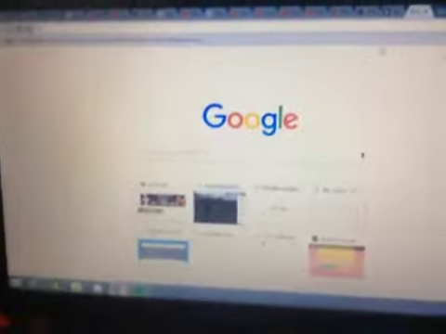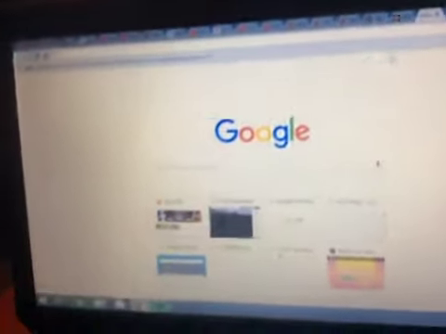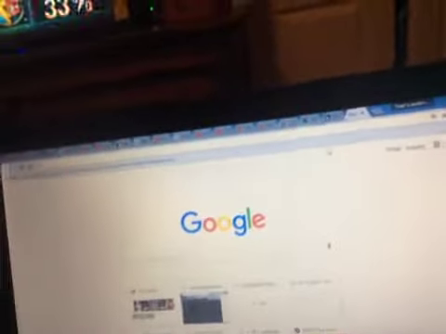Now click new tab, and there you have it, ladies and gentlemen. That's how you customize and control Google Chrome. That's how you set Google Chrome your home page. That's how you set Google your home page.